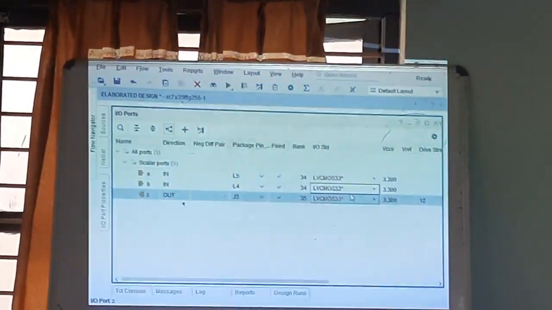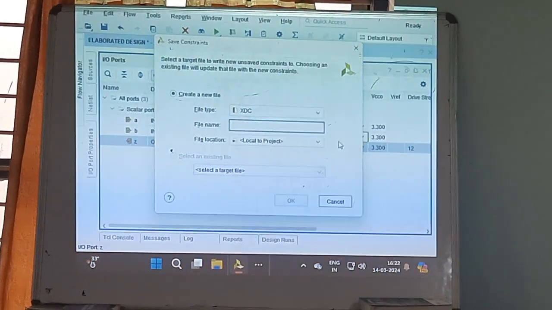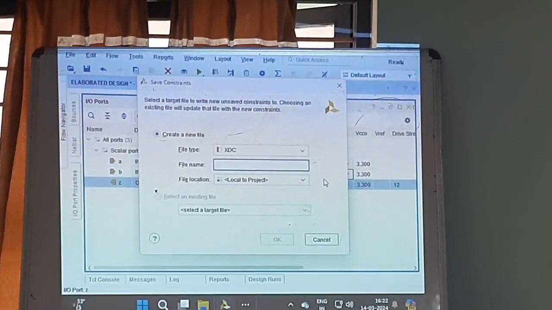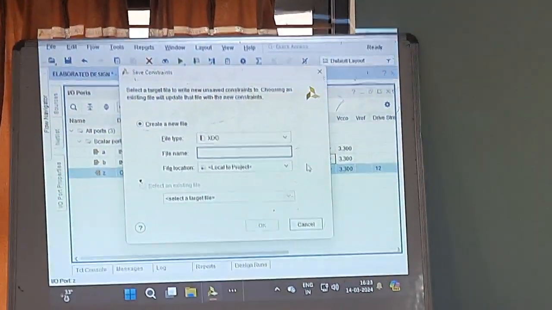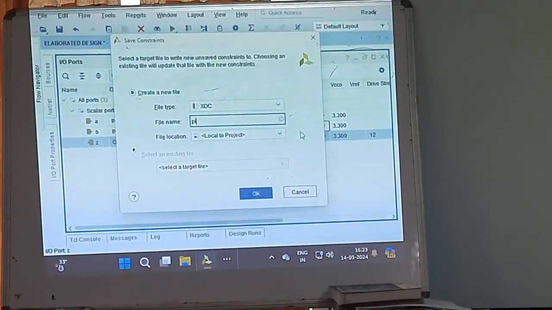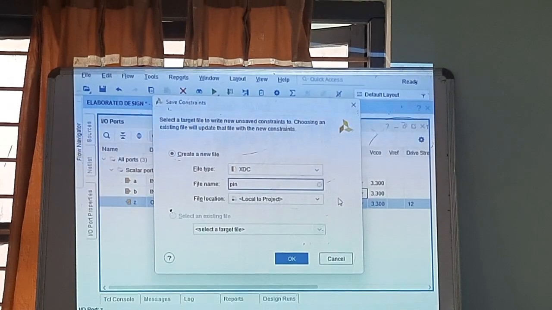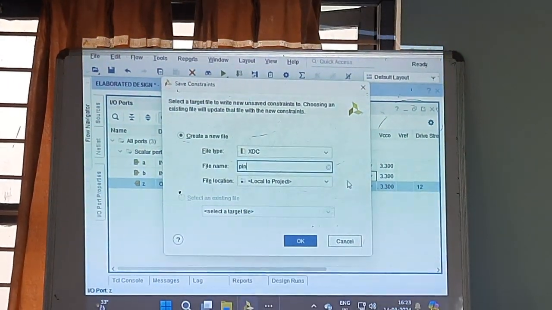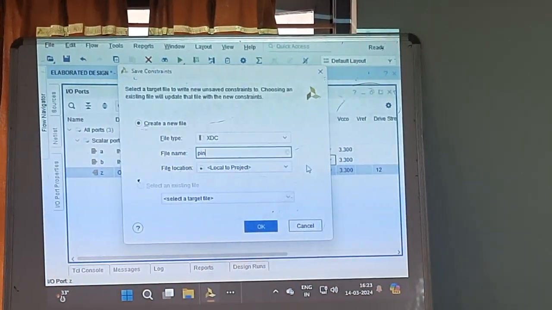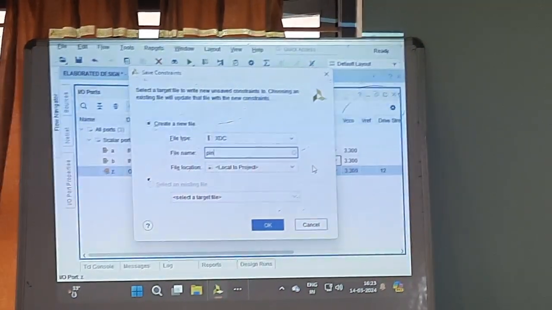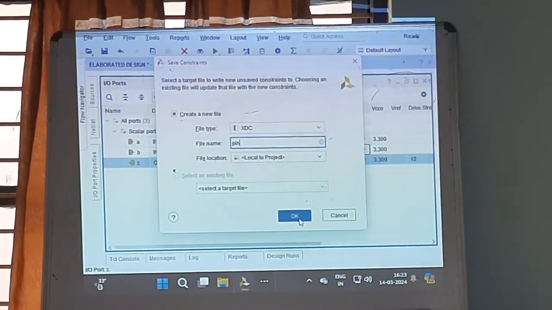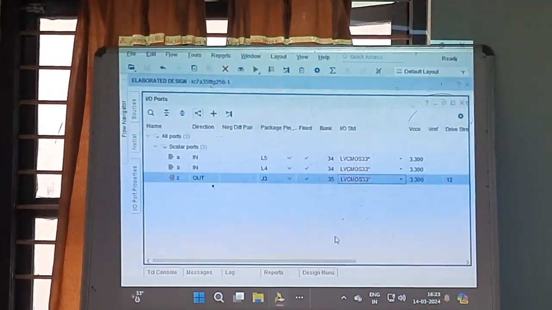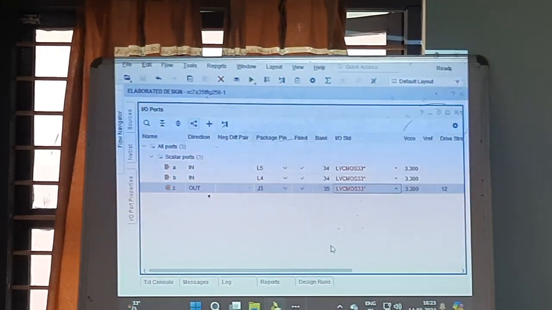Press Control S. Then it asks how to save. You can give any name after giving all things. I am giving pin because these are pins, for my constraints. You can see the file extension is XDC, Xilinx design constraints. Click on OK.